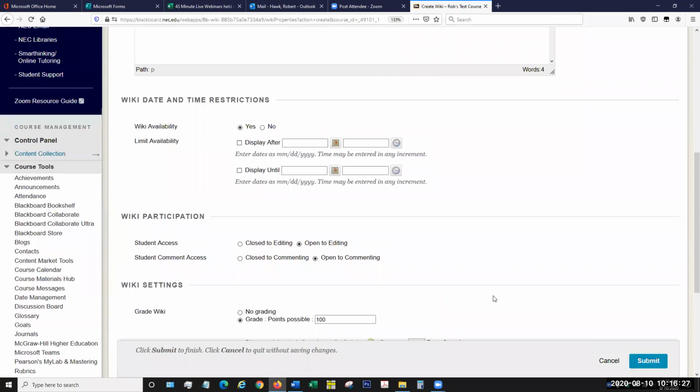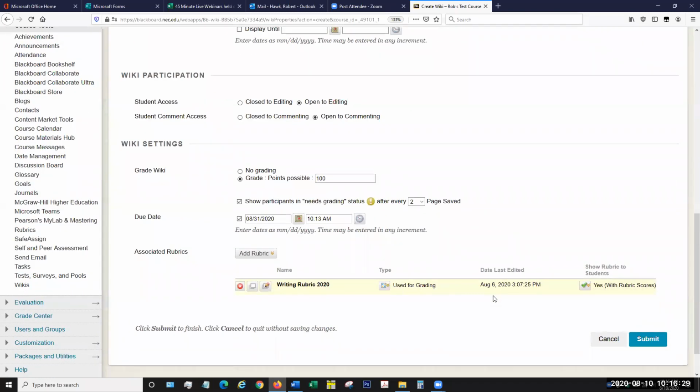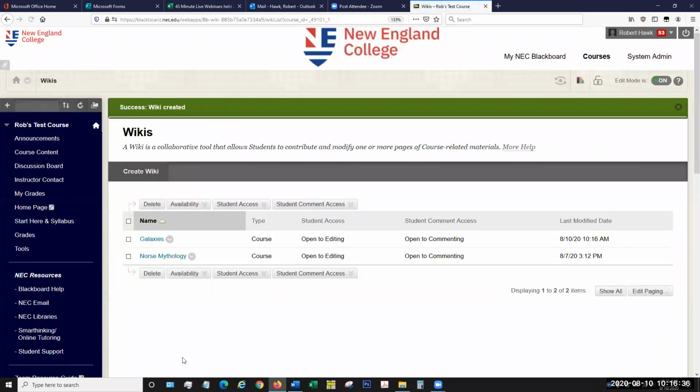Once we've got all our information for the wiki creation set up, we go ahead and submit that. And we'll see, here's our new wiki that we've created. You can see I also have another one already going. So once you've got your rubric created in this area, in your wikis area, you've got some options.